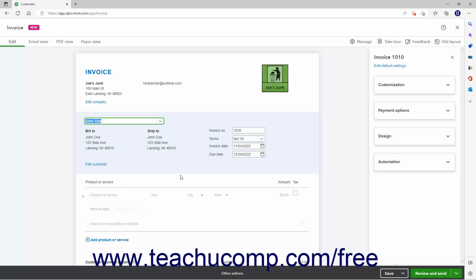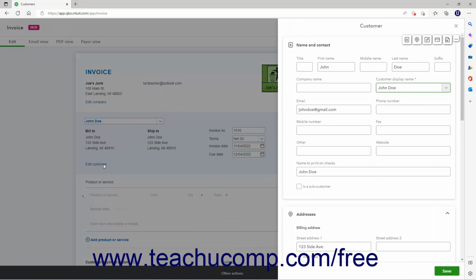To inspect the customer data if using the new layout, click the Edit Customer link below the Customer dropdown. To open the Customer pane at the right side of the window, where you can check and change this information as needed, and then save it.